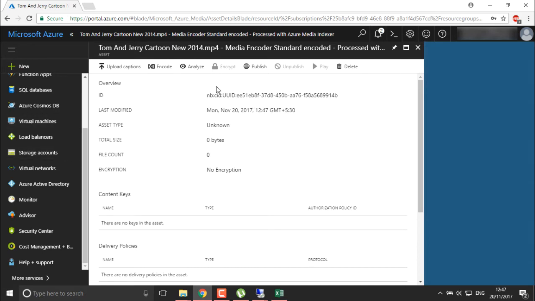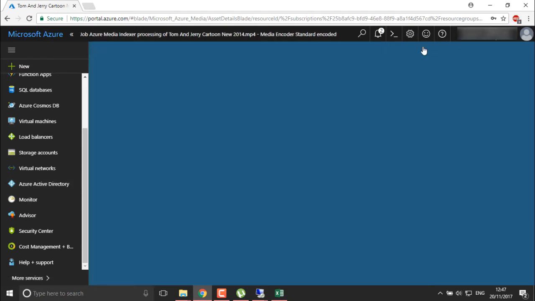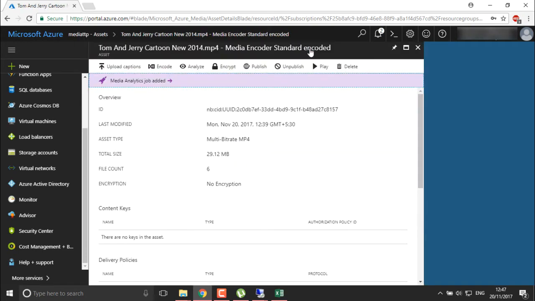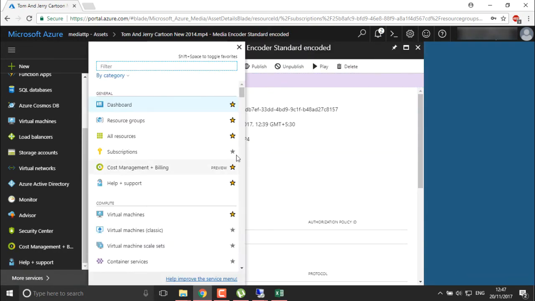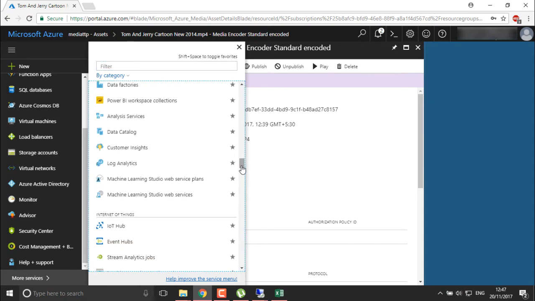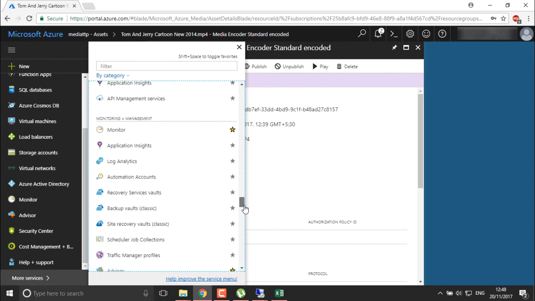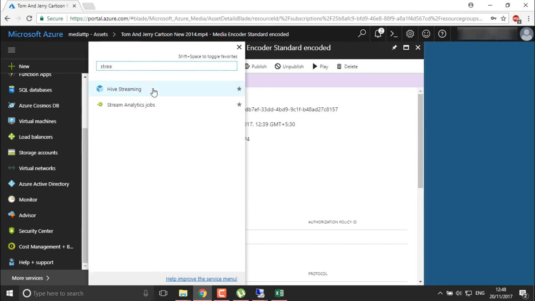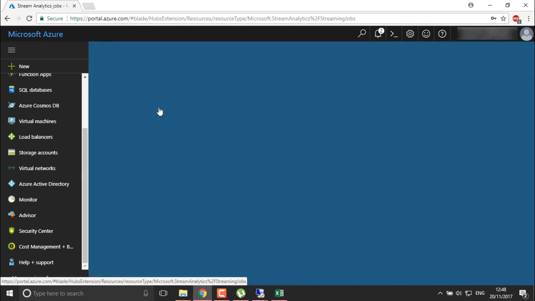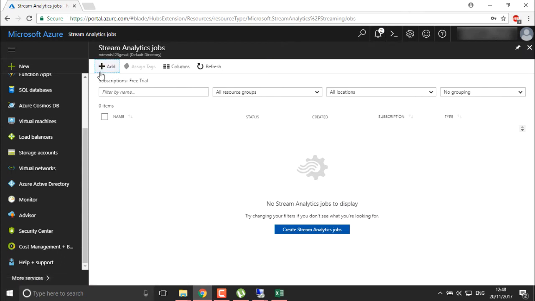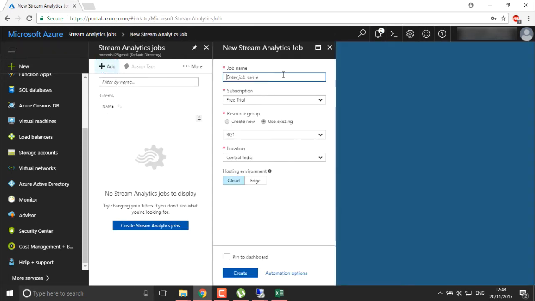In the same way, you can also analyze this particular media. For analyzing the media, we also have the media analyzers. You can find them here in your analyzers. Generally, we have the media analyzer, monitoring and management, and stream analytics jobs. You can see, you can create analytics jobs for the streaming videos. It's the same job you can add for the streaming media you have created.